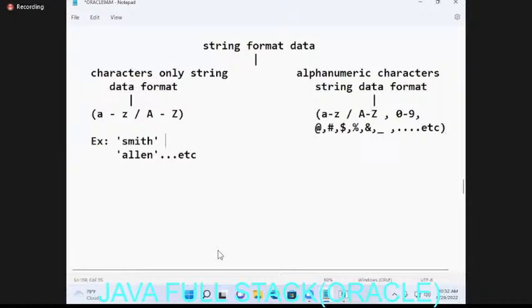Examples of alphanumeric, so many are there. For example, nowadays you have mail IDs. You are creating mail IDs, right? How to create a mail ID? For example, sai123@gmail.com. Yes or no? This is called alphanumeric.